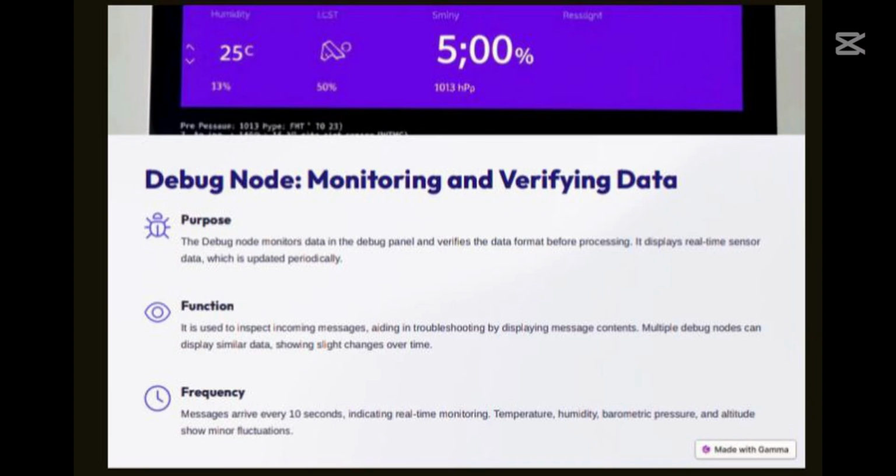Debug node, monitoring and verifying data. Purpose. The debug node monitors data in the debug panel and verifies the data format before processing. It displays real-time sensor data, which is updated periodically. Function. It is used to inspect incoming messages, aiding in troubleshooting by displaying message contents.